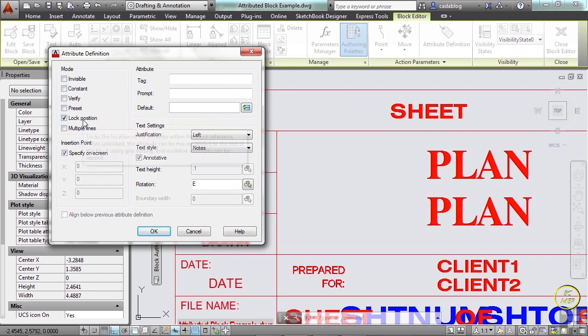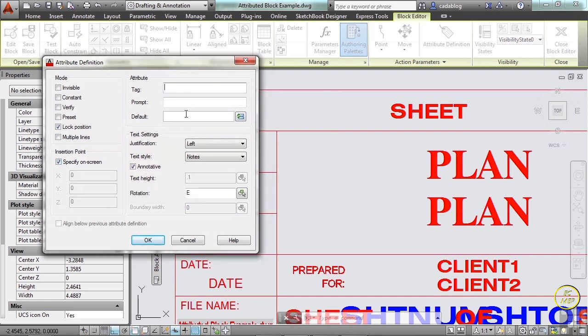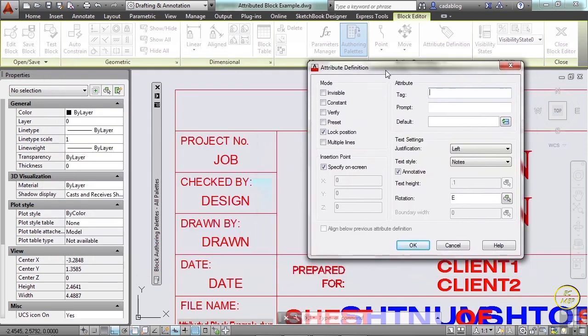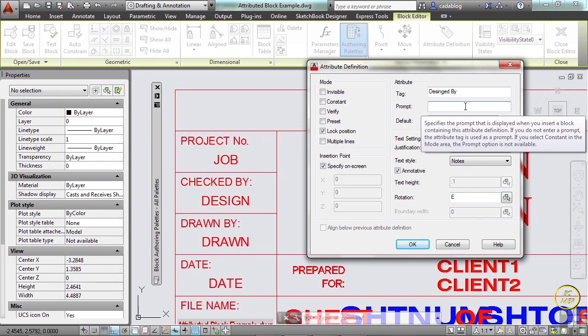You can lock its position so that it can't be moved. It can be on more than one line, etc. So you pick your insertion point. You're going to pick it on screen here, and we have to define the tag, prompt, and default. Let's say we want to know who designed this. We have a checked by, we have a drawn by, but maybe someone else designed the project. That'll be fine. So let's say designed by. We'll put in the prompt.